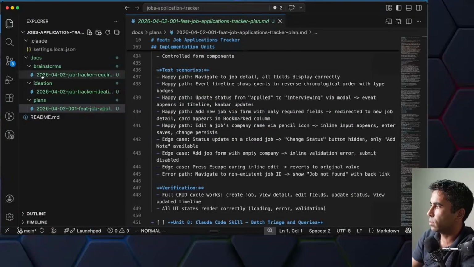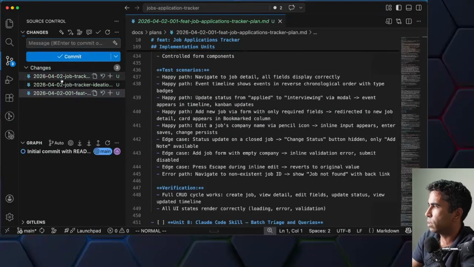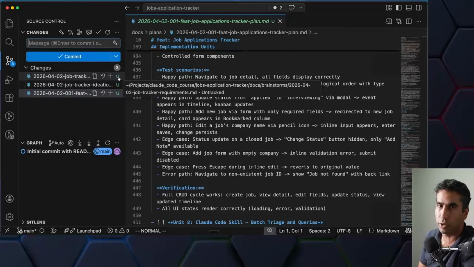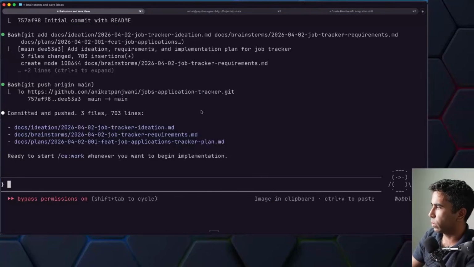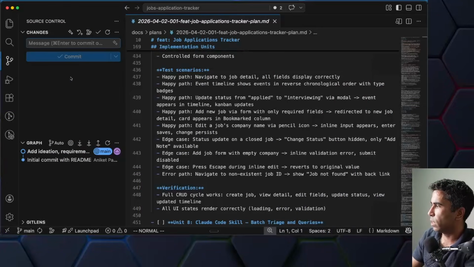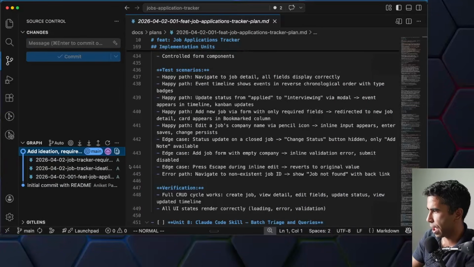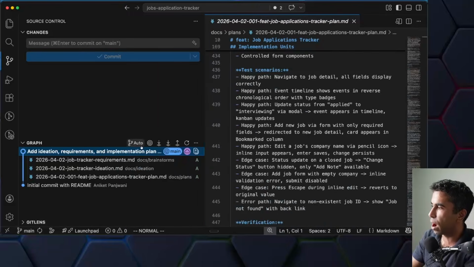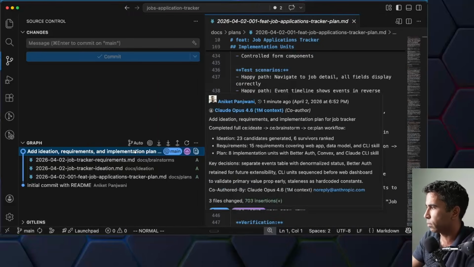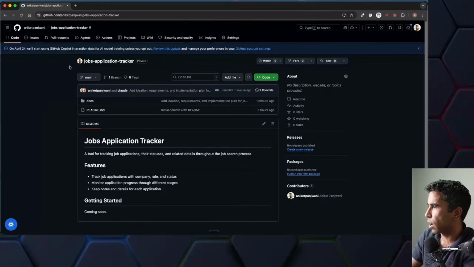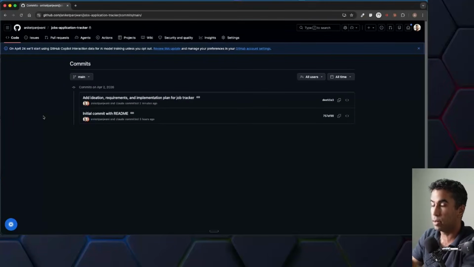If you come here to VS Code, you'll see all this stuff is green. And right now it has a U here, which means it's untracked. It's not being tracked in the Git system. And now Claude Code finished, you can see it says it committed and pushed here. And if we go back here, we can see that there's this new commit for adding ideation, requirements, and implementation plan. And over here in the job applications tracker, you can see that there's this second commit now made.